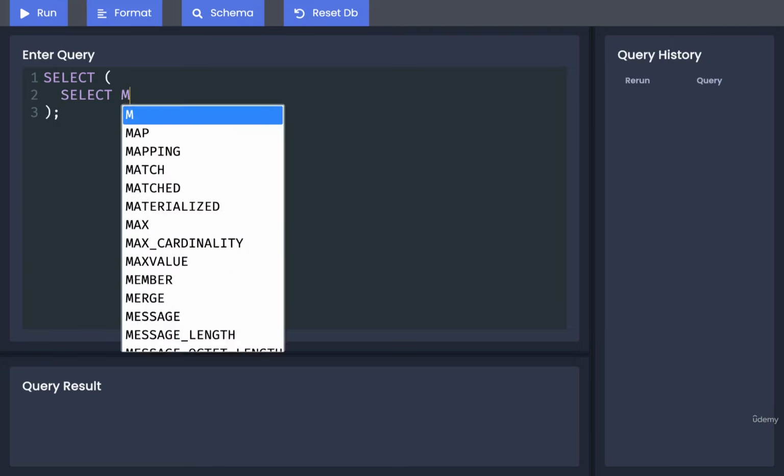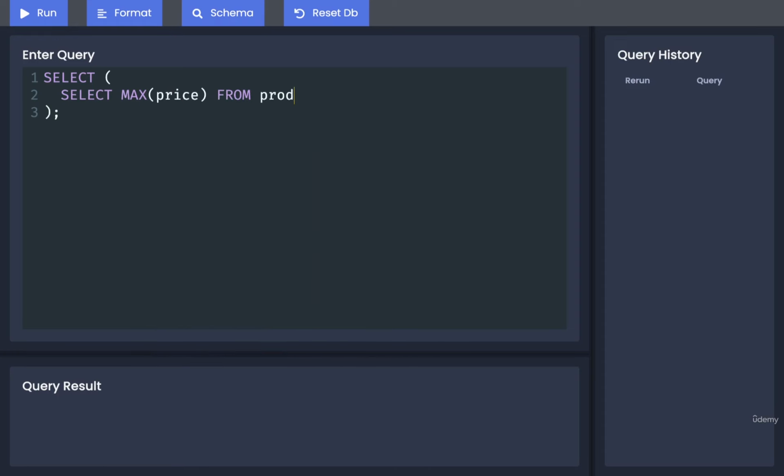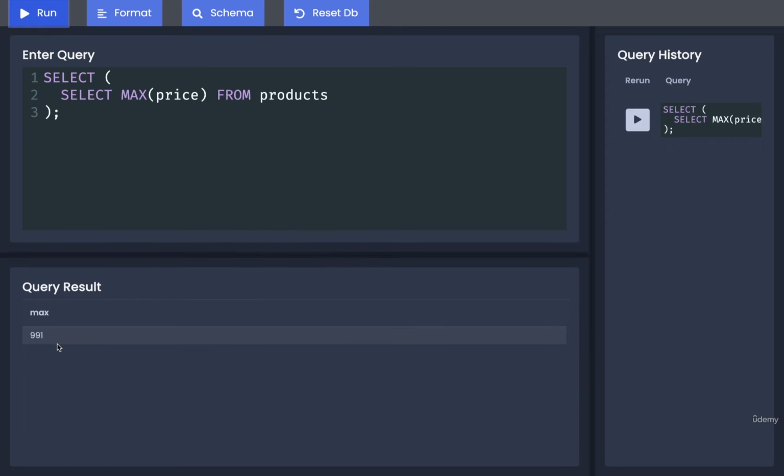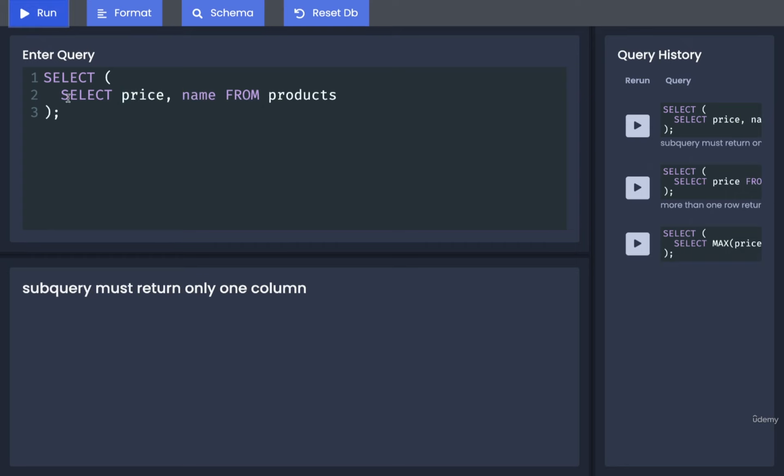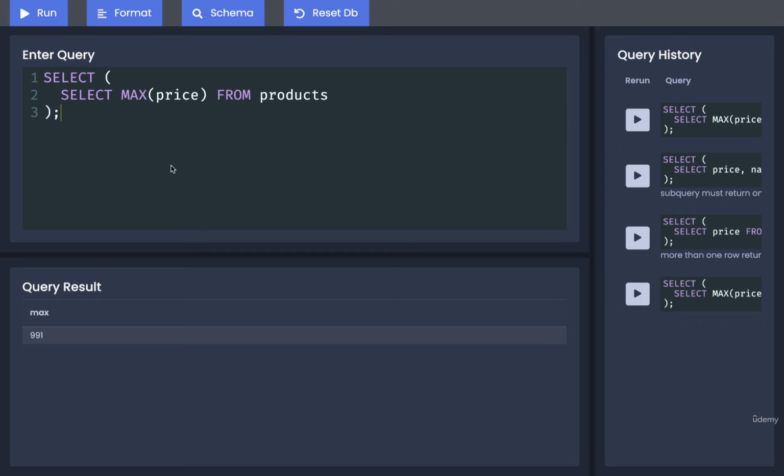We've taken a look at that before. It'd be select max price from products. Let's try running that, and sure enough, we get a result right here. If we have a subquery that returns anything more than one single value, like a column of values, we're going to end up with an error. If we try to return a group of rows and columns, so maybe price and name, we are also going to end up with an error. So we can only do a select with just a subquery if we are getting back one single value. So I'll put in max price again, and yep, sure enough, it still works.